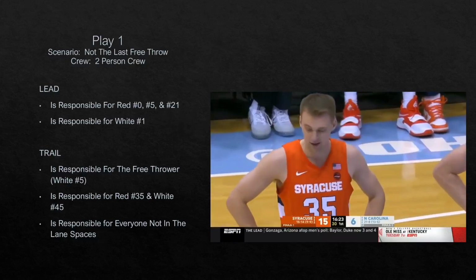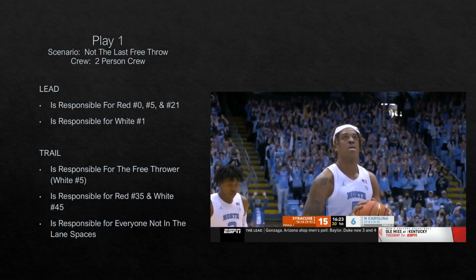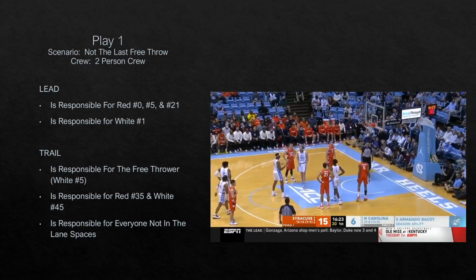And at the line, ACC Player of the Year candidate Armando Bacot, who is just having a great.